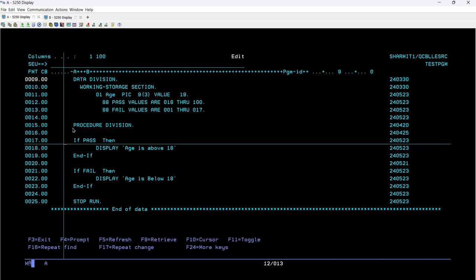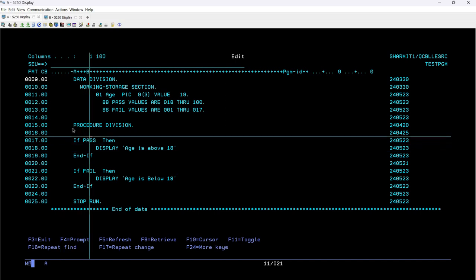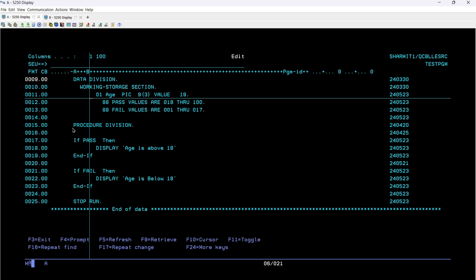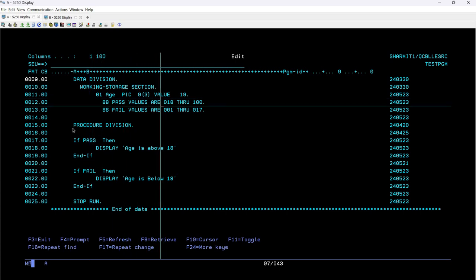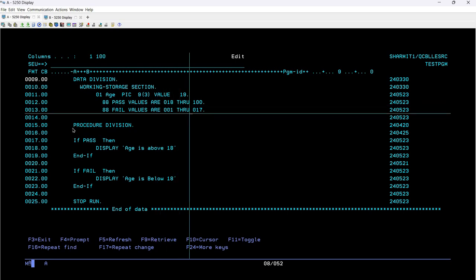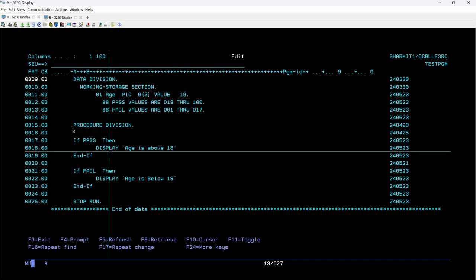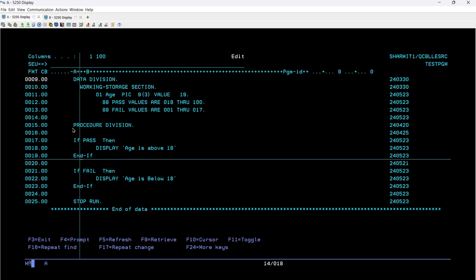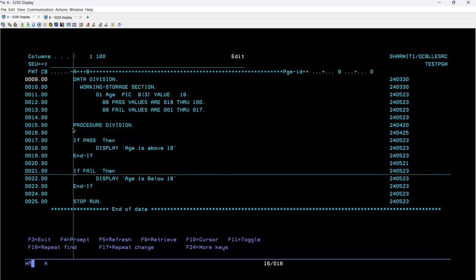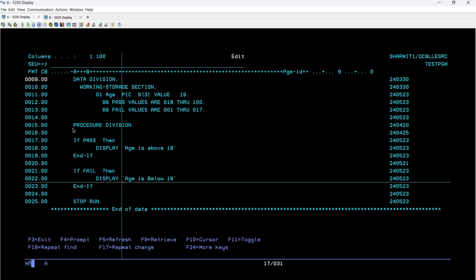So if pass, then display age is above 18. Now this pass will be true only when the age variable is 18 through 100. Then only it will be considered true, and this line will get printed, display age is above 18. Display is a command and age is above 18 will be your text. In the same manner we are checking for fail. If fail, then display age is below 18.